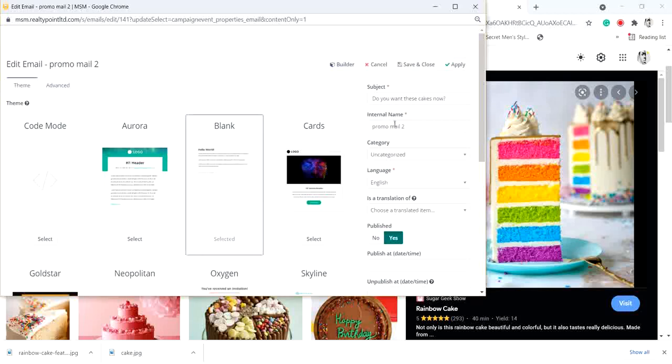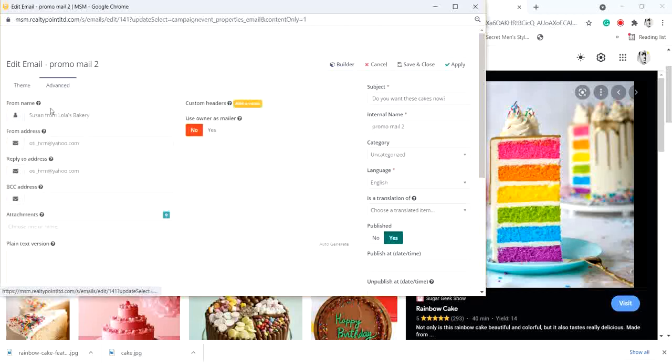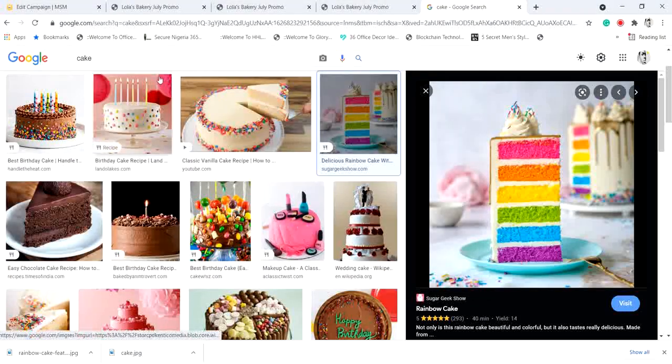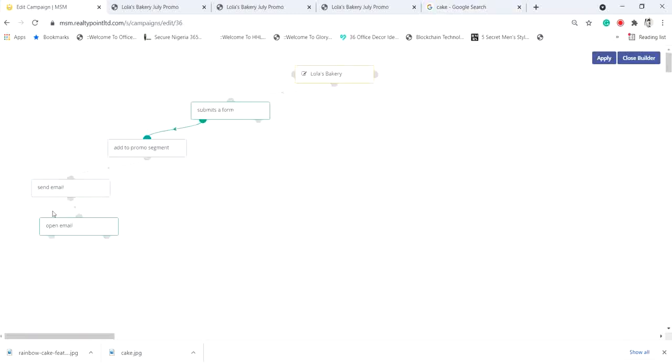You want to check everything to be sure it's well. Do you want these cakes now? That's the subject of the mail. Susan from Lola's Bakery. That's the sender. Alright, let's go. Let's save it. Now let's go back to our campaign. So when they open the email, what happens? Alright, we send them a new mail.